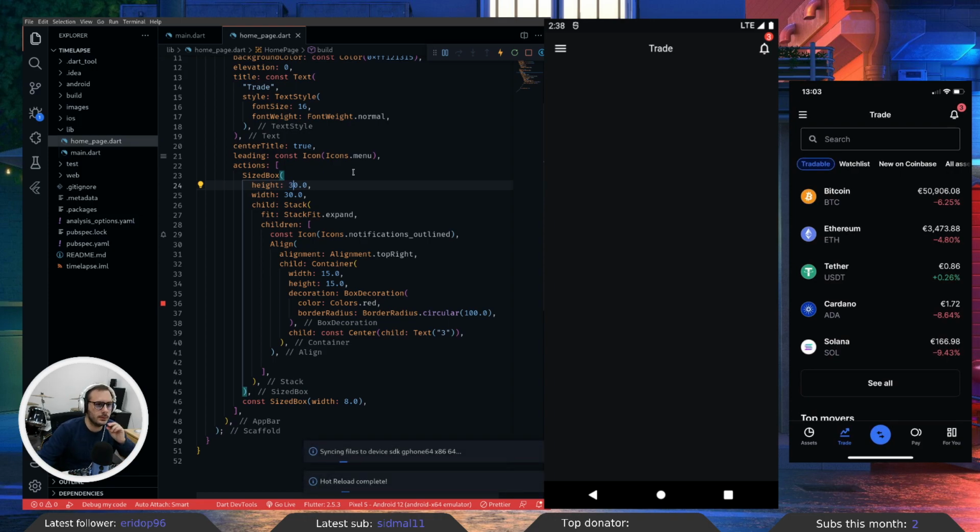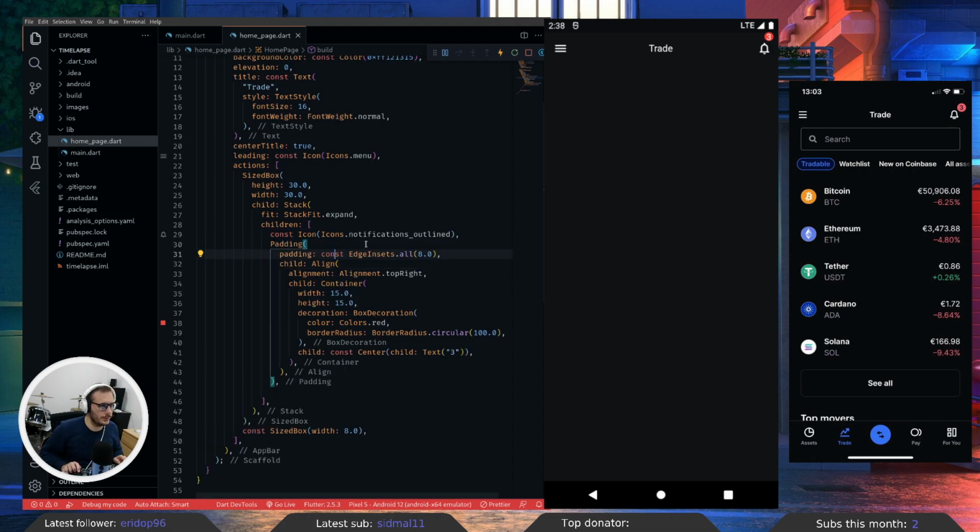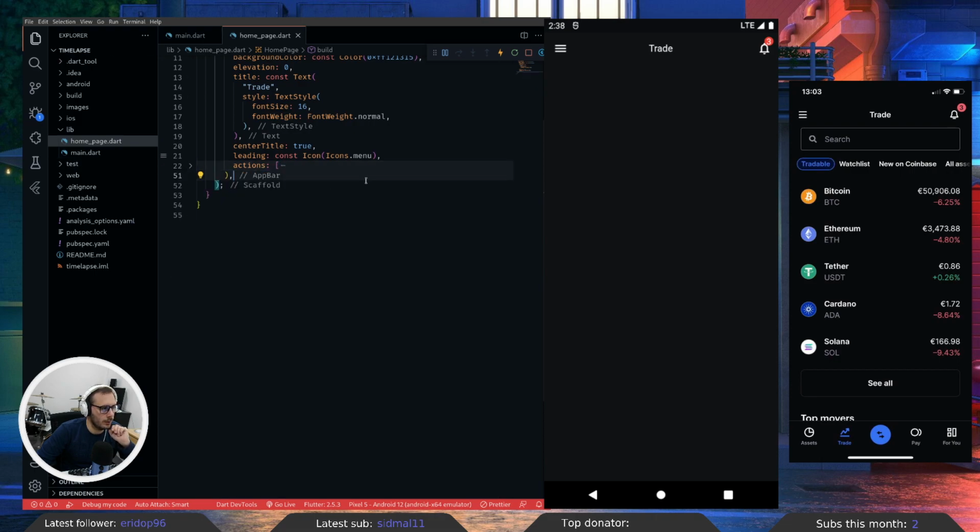Not sure why this is not working as expected. Let's do it in another way, which is slightly dirtier, but I could give it some padding. Only on the top of like 8. It should work. Okay, that's done. It's not quite the same red, but it's gonna work for the moment. Okay, so actions are done.